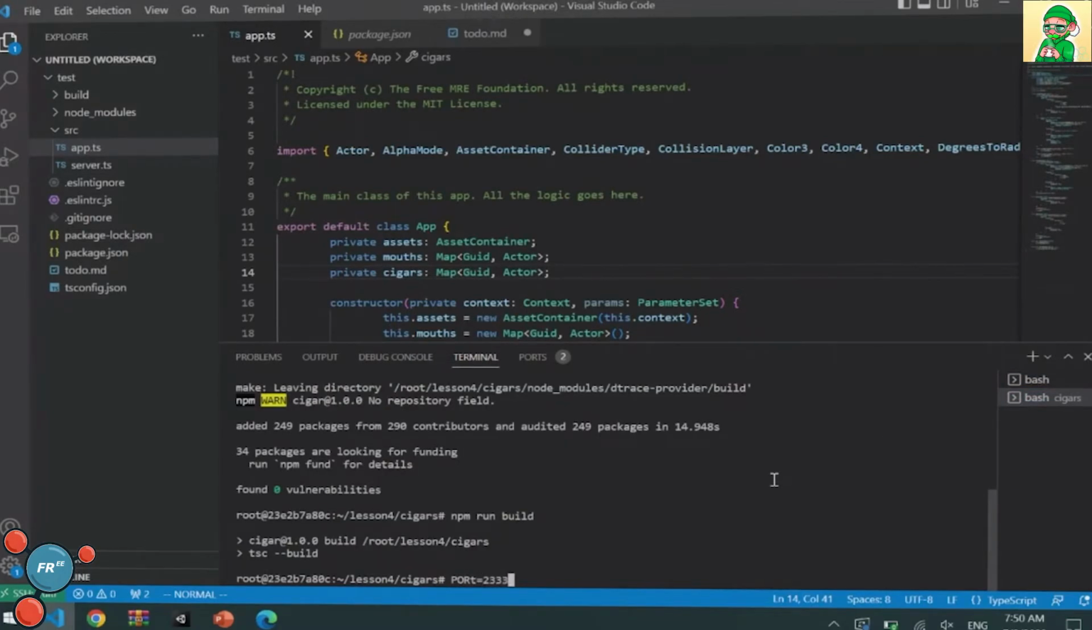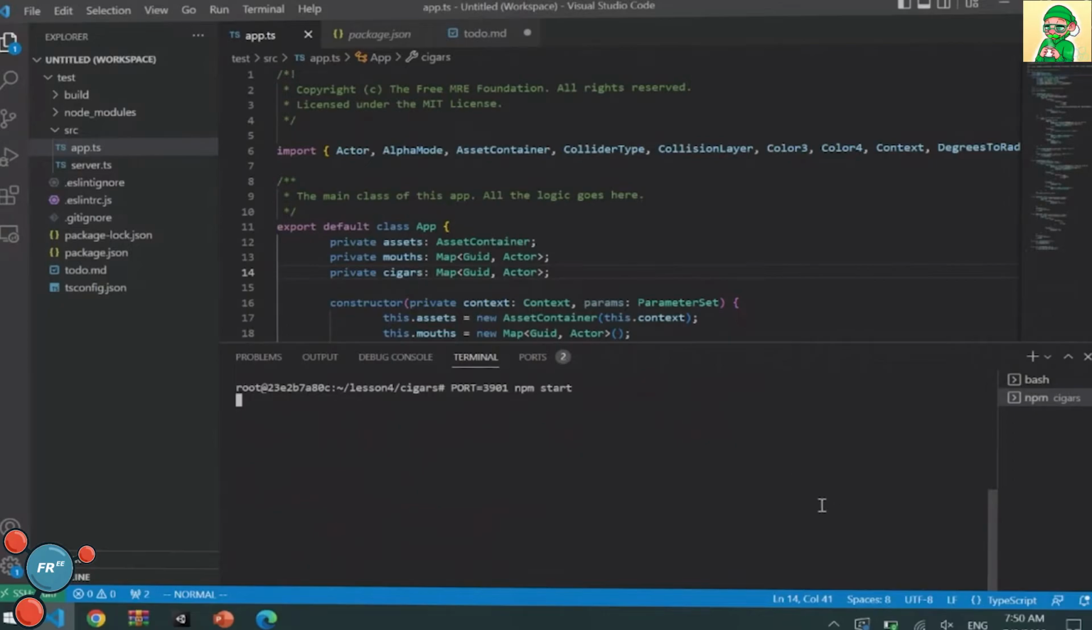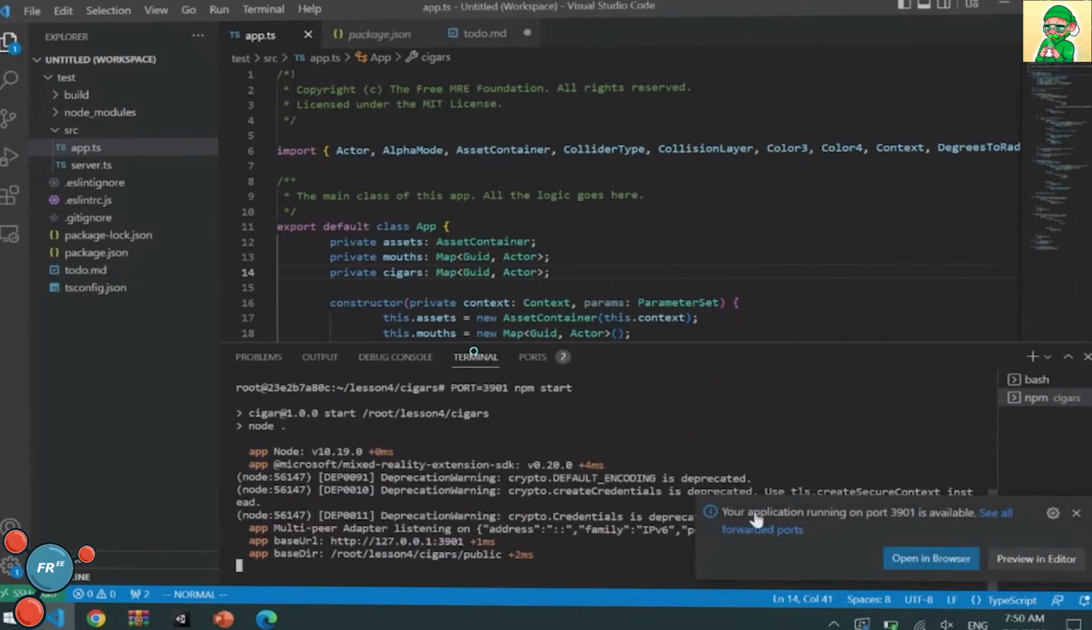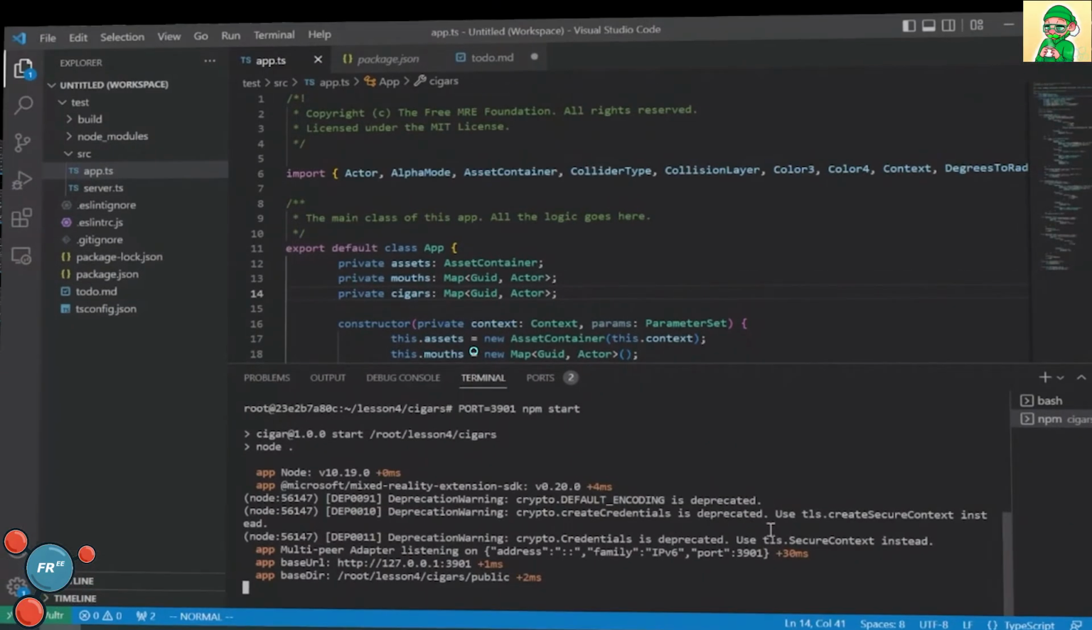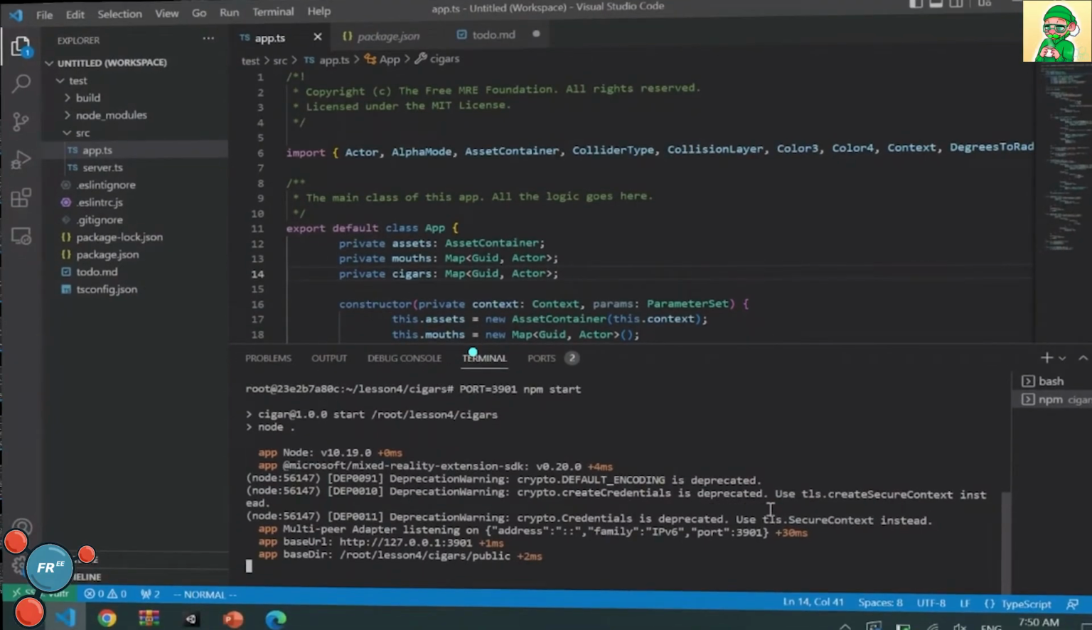So you can specify the port, like by default is 3901, but you can change it to any port you want. Start. Yep. You can have it up and running in less than 5 minutes.